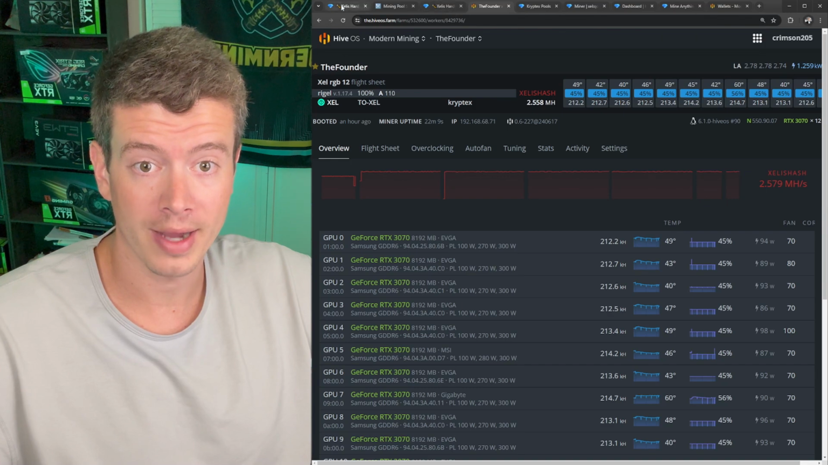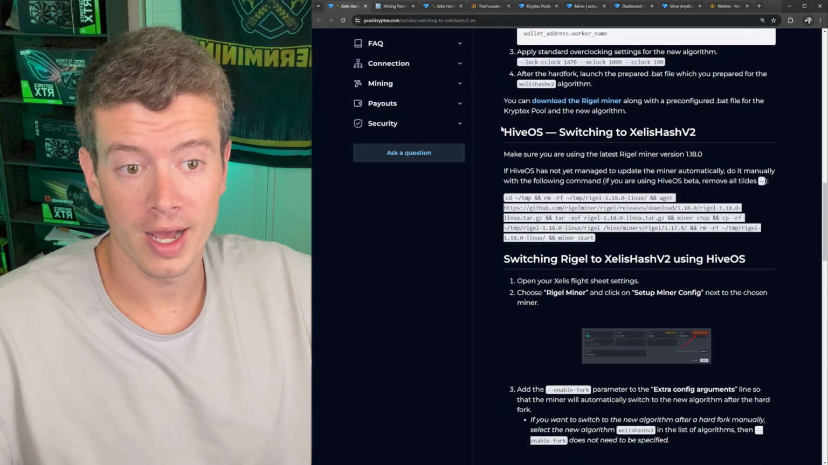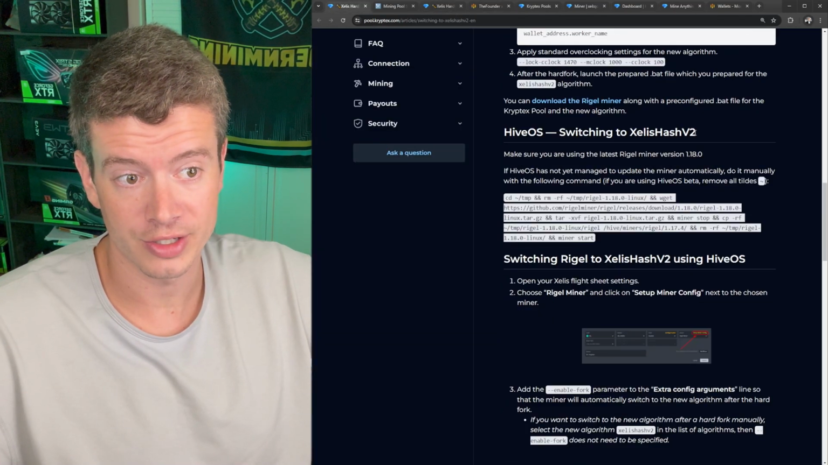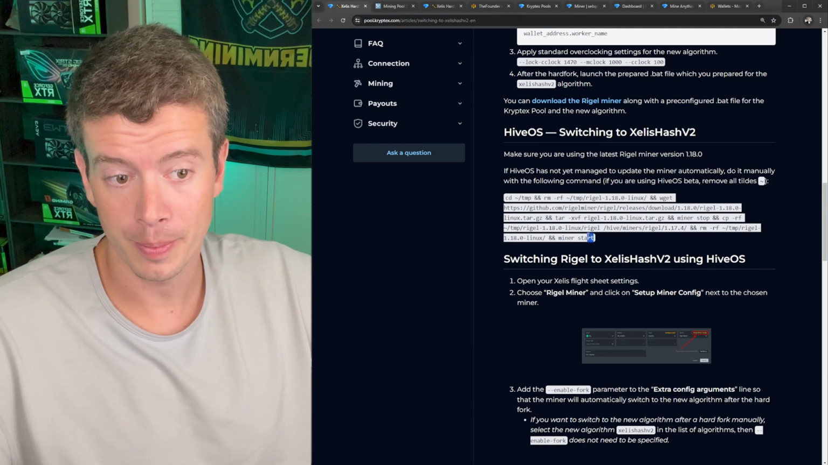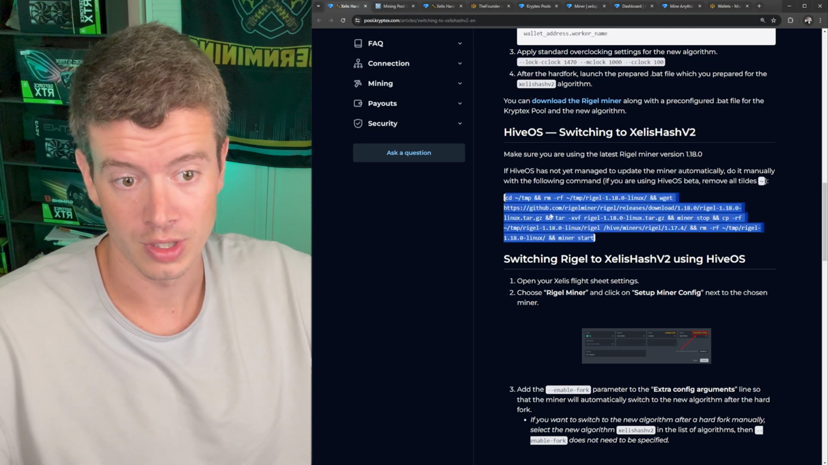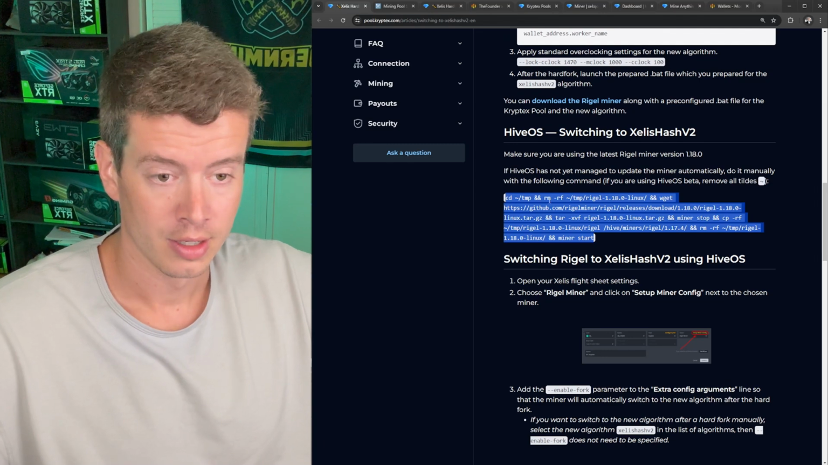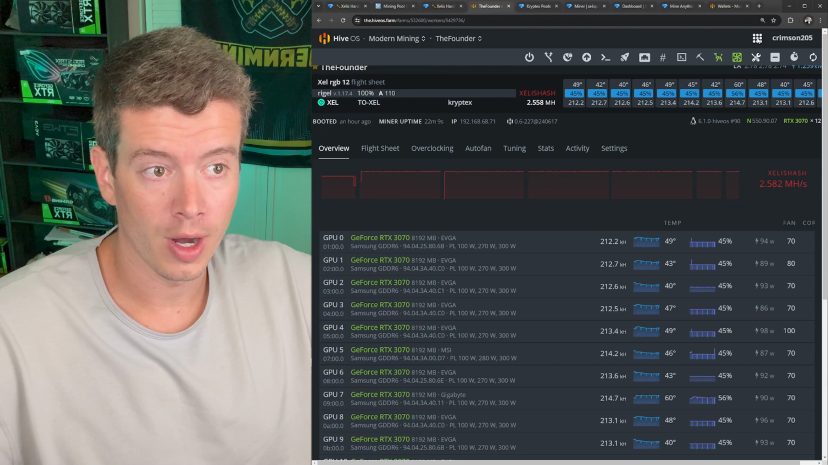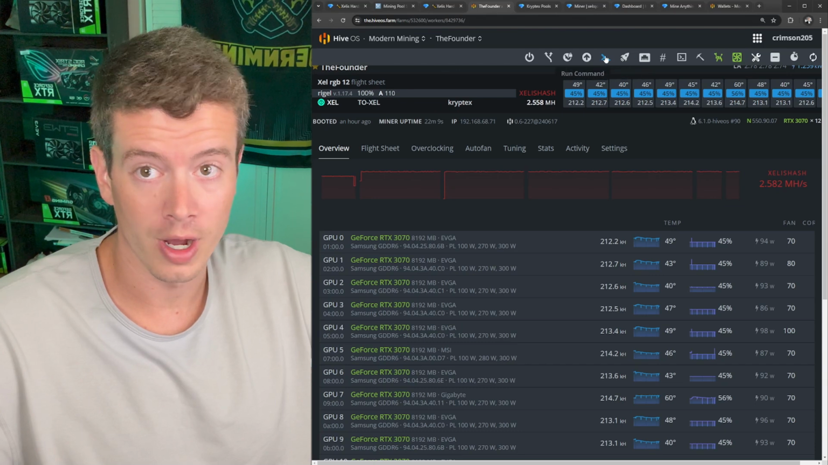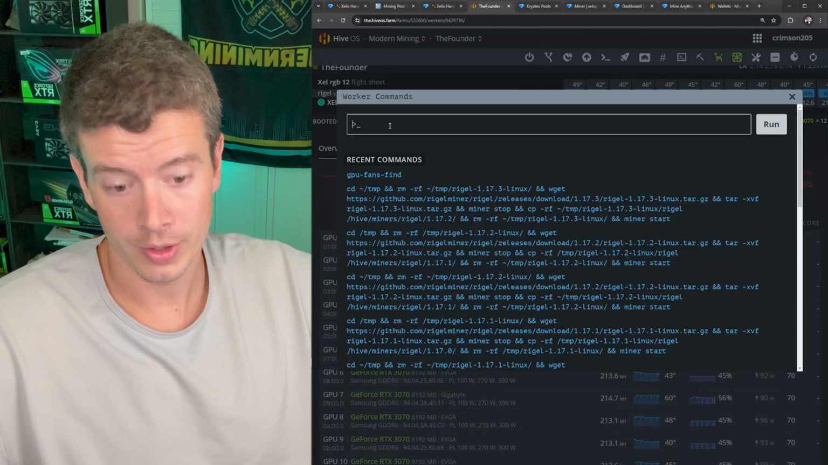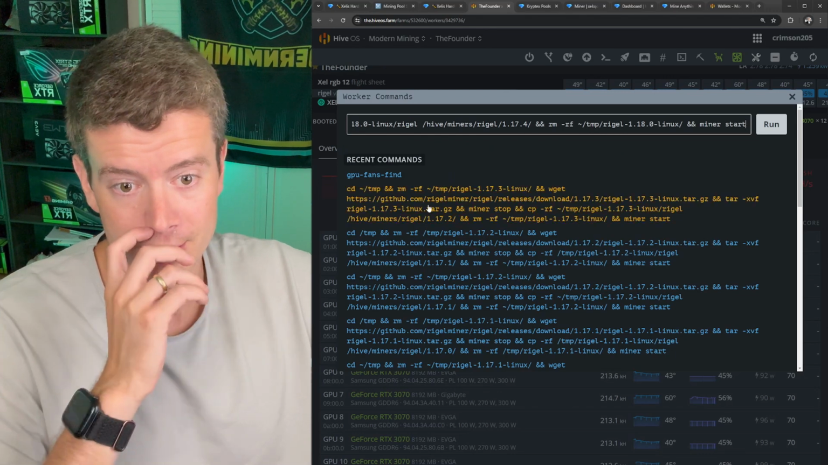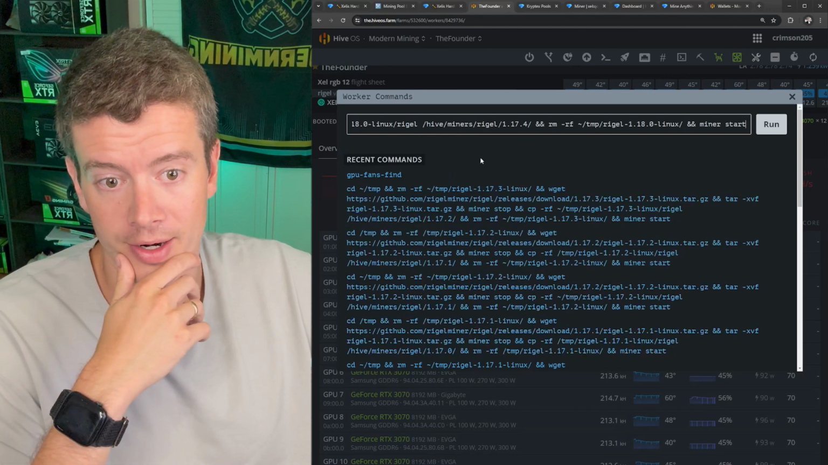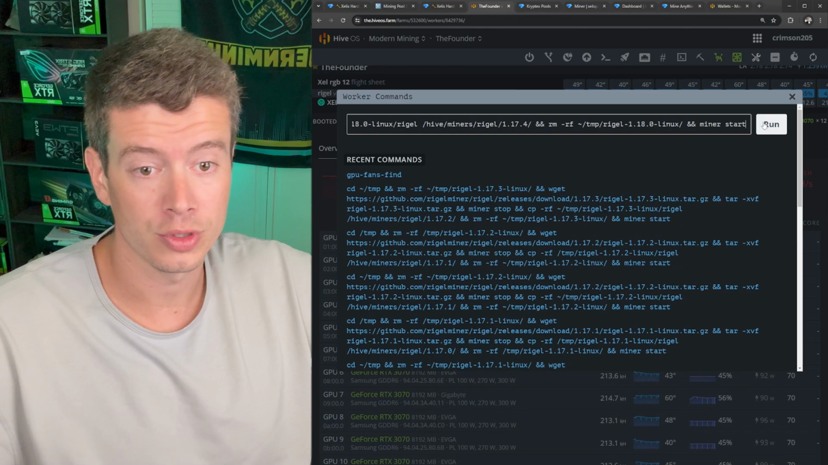So let's go back to Kryptex's article, and if we go down to HiveOS switching to Xelishash V2, they actually already post the command for us to use, which makes it super easy. So let's copy that, and then once we're on our rig, we're going to go up here and select this run command. Then we're going to put this command in here. You can see I've run it in the past for prior updates. Then it's as simple as hitting run.